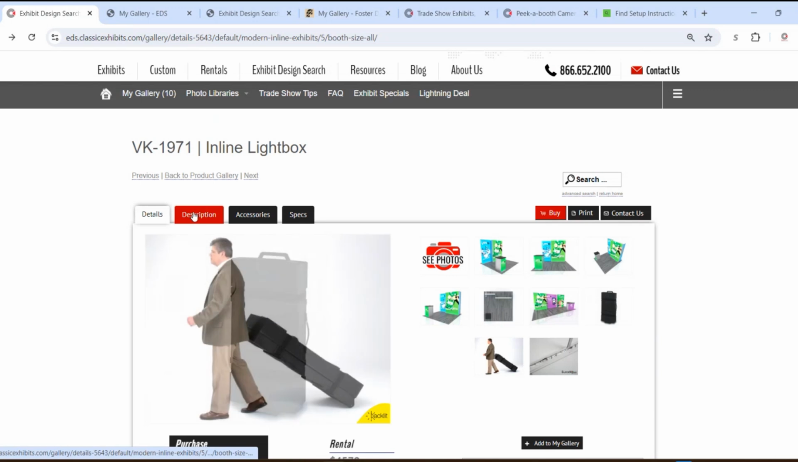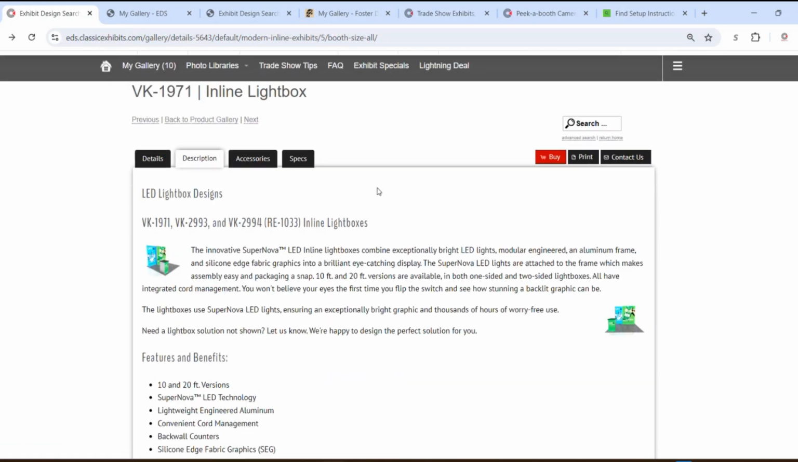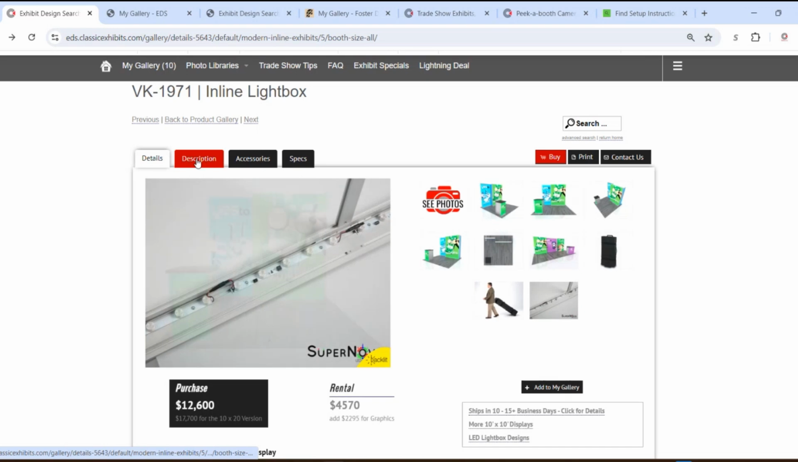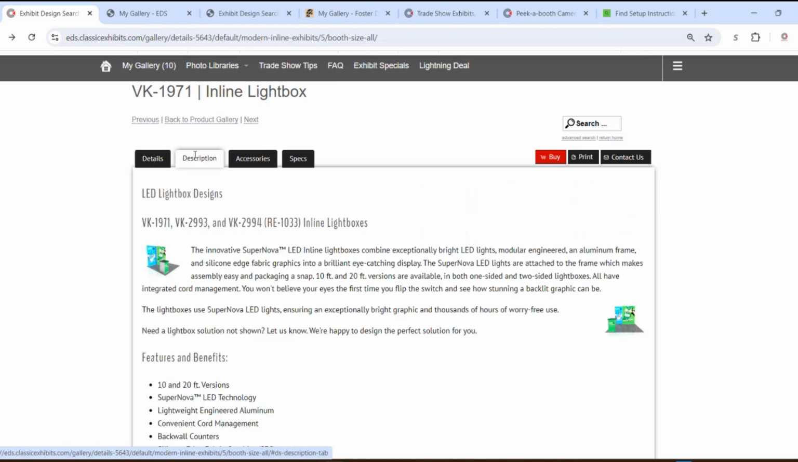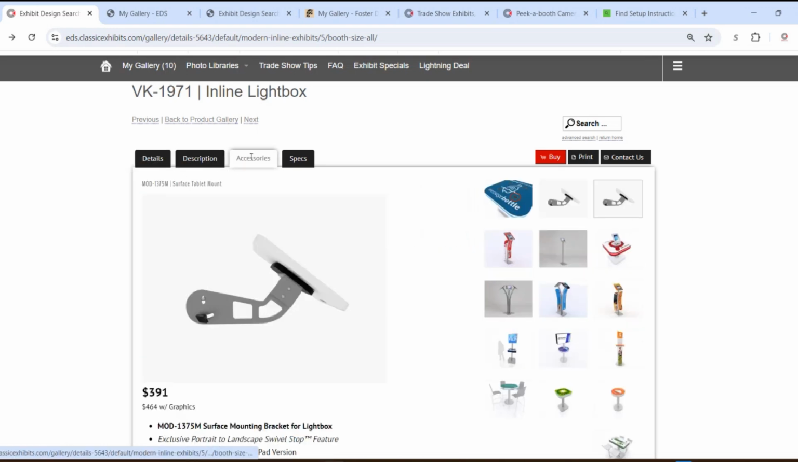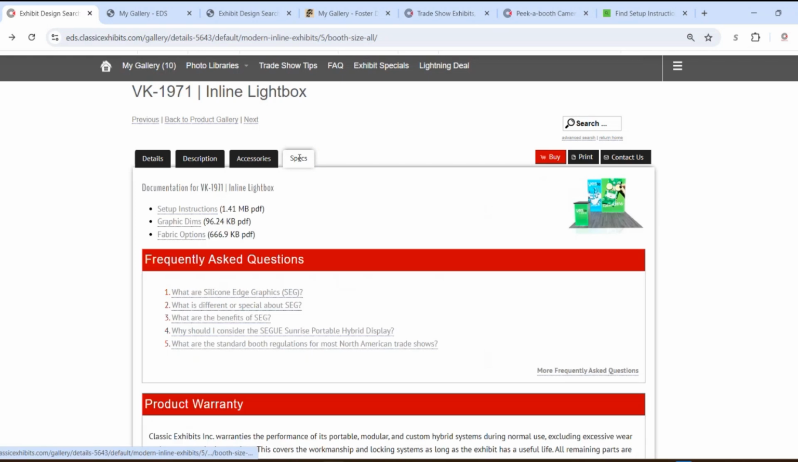Within that kit, there's going to be a description tag that translates what you saw in details into a paragraph, along with features and benefits. There is an accessory tab that's showing you some of the accessories that are available, not all the accessories by any stretch of the imagination. And then there's a specs tab. That's the one you're going to use the most in addition to details.